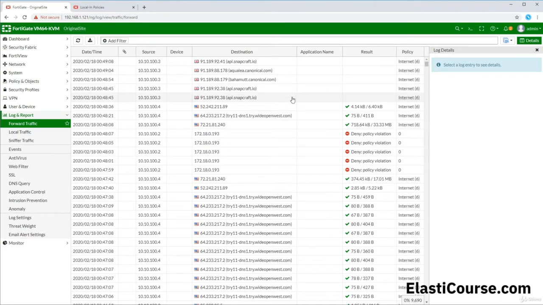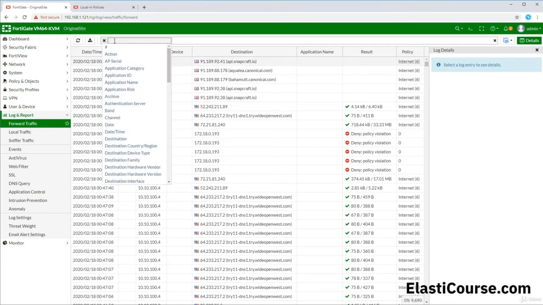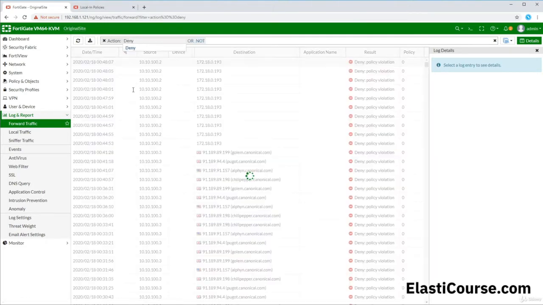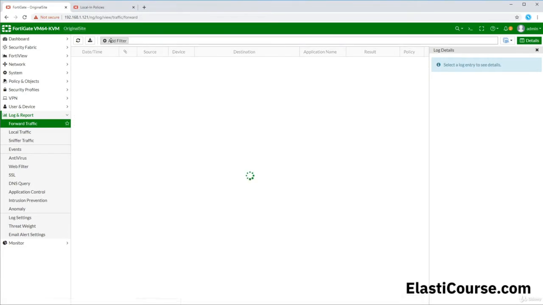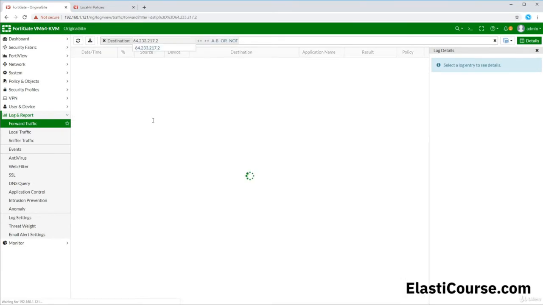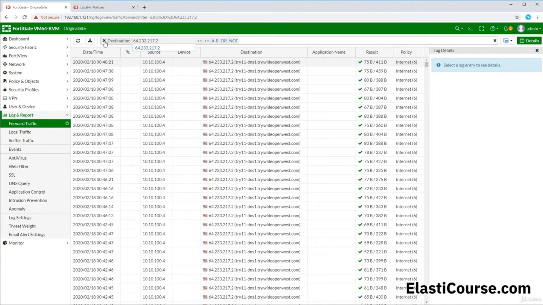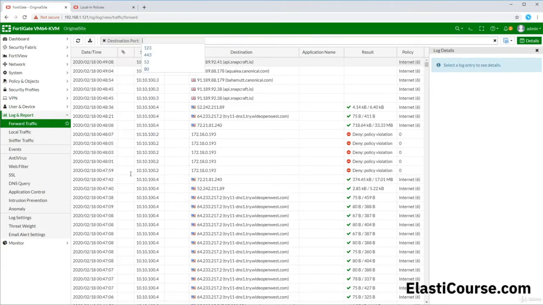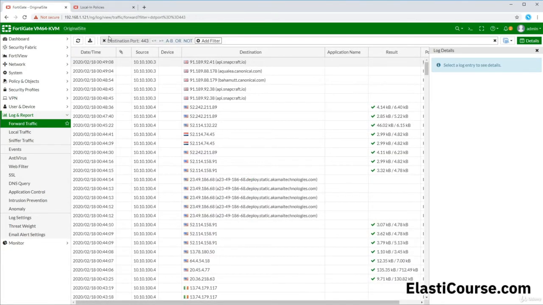Also, on the forward traffic, you are able to filter your log results by adding a filter in here. You can add things like action and see different actions. You can filter only on denied traffic. You can filter only on a specific source IP or destination IP address. And you can also filter on a specific port or service by choosing your destination port. This way, you can break down your log result only to the specific traffic flow that you are trying to diagnose or monitor.